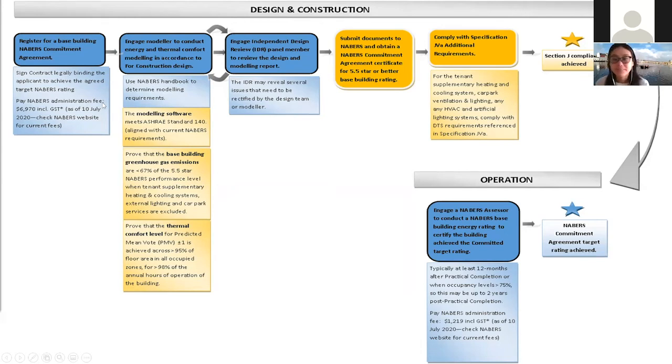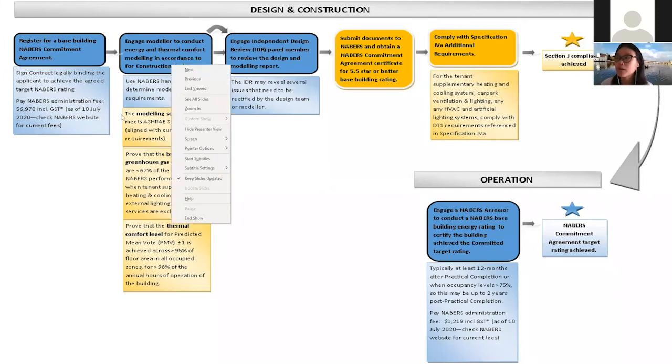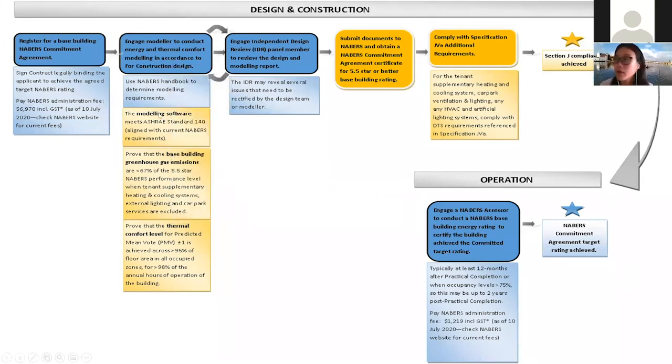In addition to that, you also have to pay a NABERS administration fee. As of last year, it was about $7,000, including GST, so you always need to check the NABERS website for current fees. Once they've done that, they'll need to engage a modeler to conduct energy and thermal comfort modeling in accordance with the full construction design. So in blue are all the things that you need to do as standard NABERS requirements. The modeler will need to use the NABERS handbook to determine modeling requirements. It tells you how you model and set up your profiles and your HVAC plant and lighting and all.